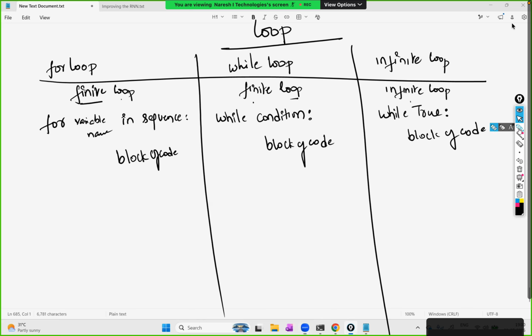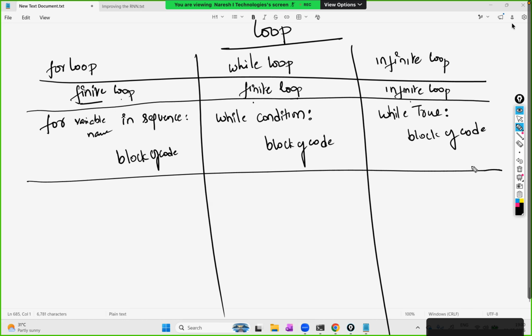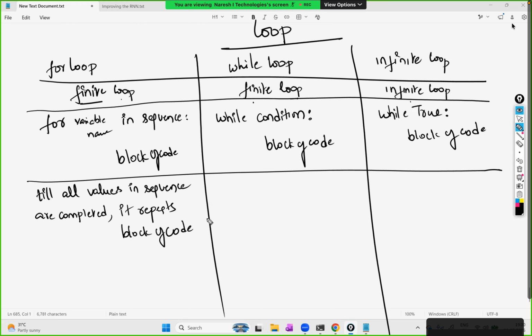Now, this is the syntax. Each time it will repeat the block of code. How many times will it repeat? Till all values in the sequence are completed, it repeats the block of code. Whatever block of code is there, it is going to repeat.